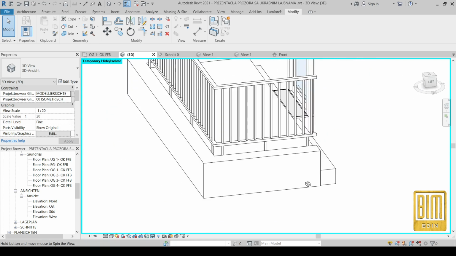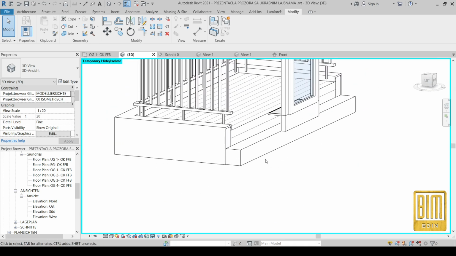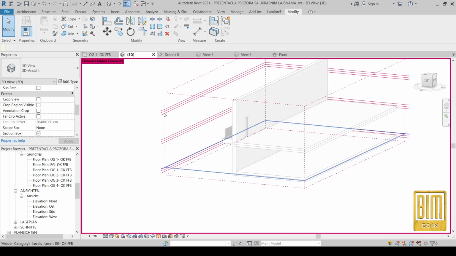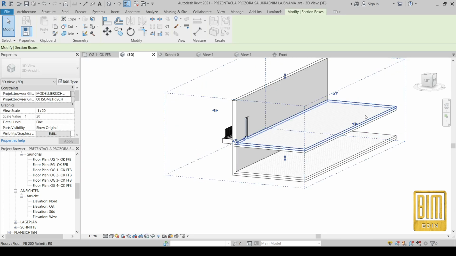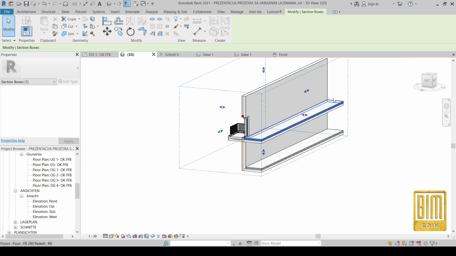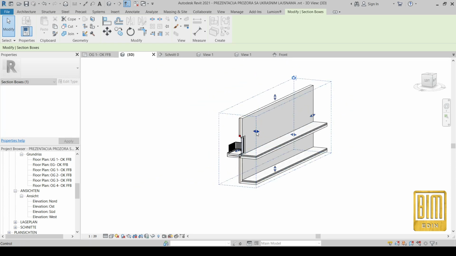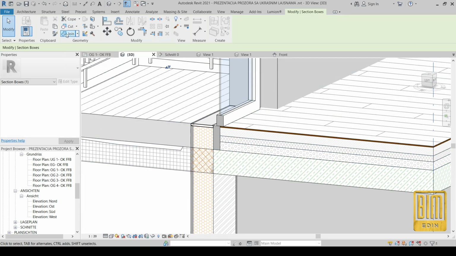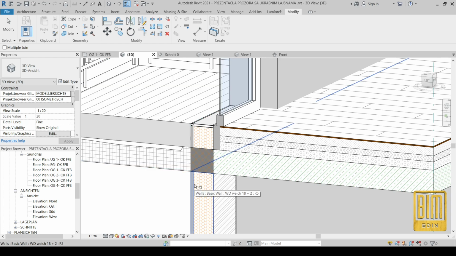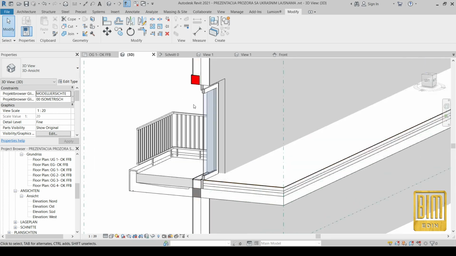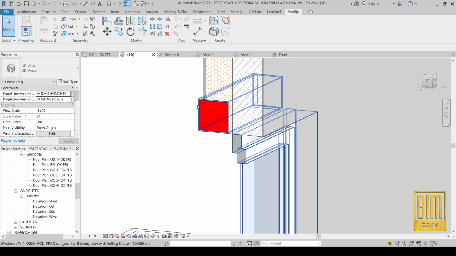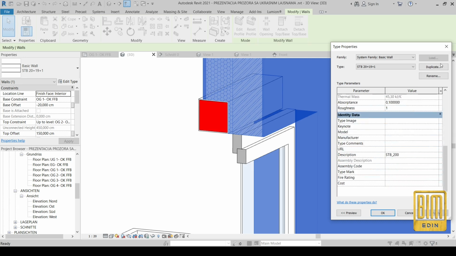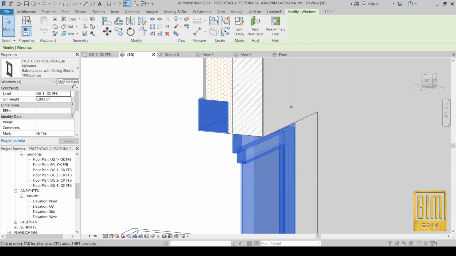Here is another section box to see what our balcony doors look like. Okay, we turn on the section box. Here it is. This is the first type of this family, and that is how it looks. Oh, we have a problem here. The rolling shutter stayed out, and we will fix that too. That's not a problem. We have a parameter for that.